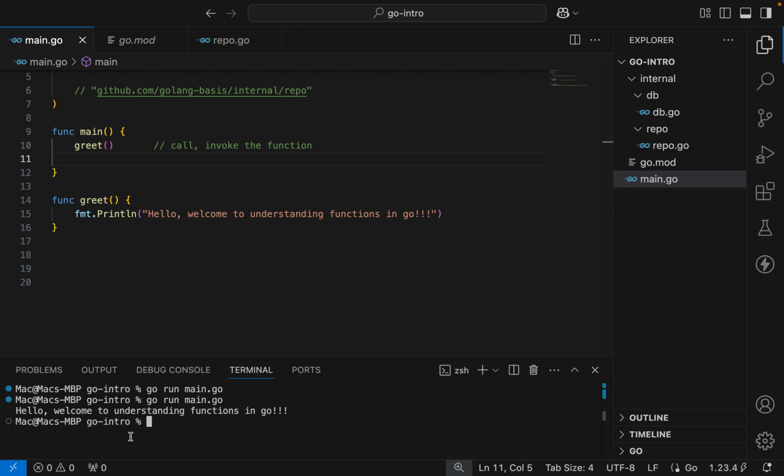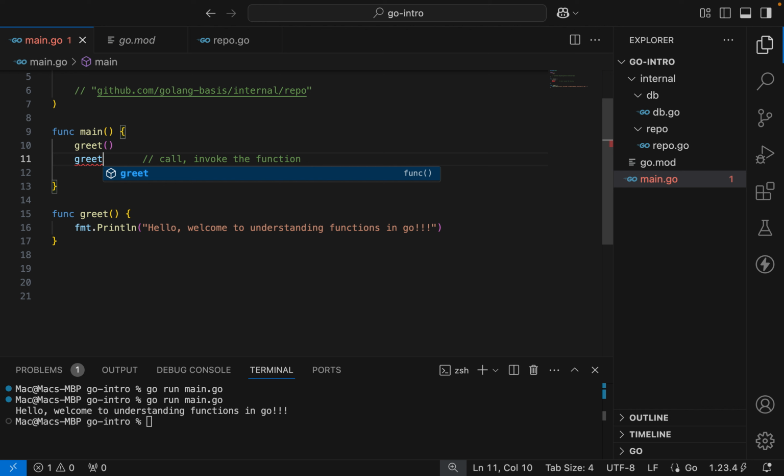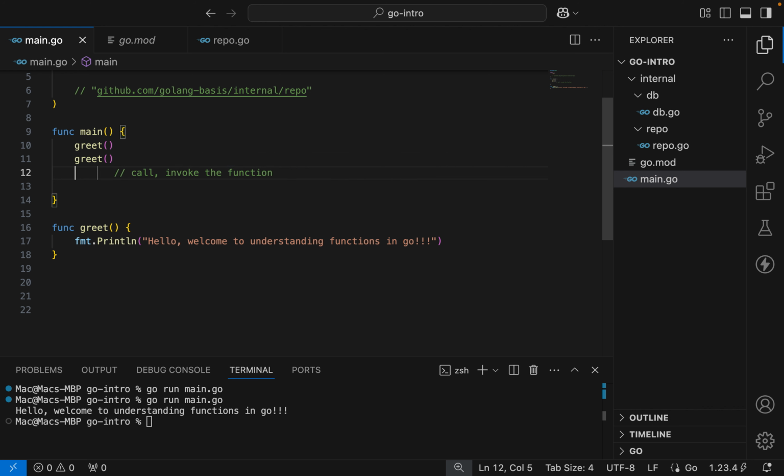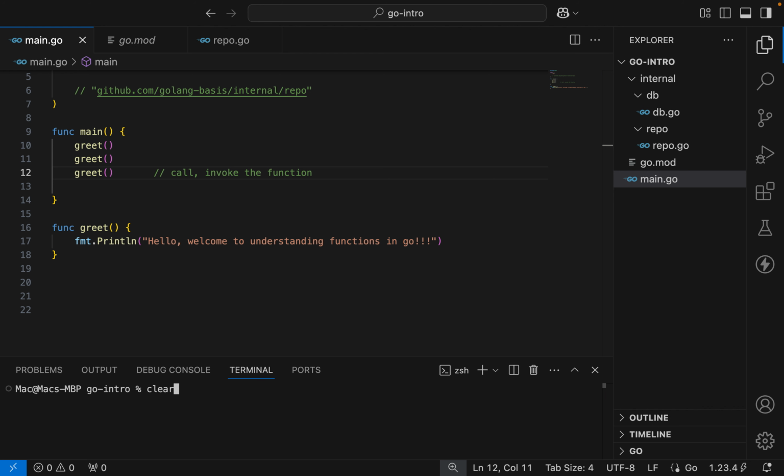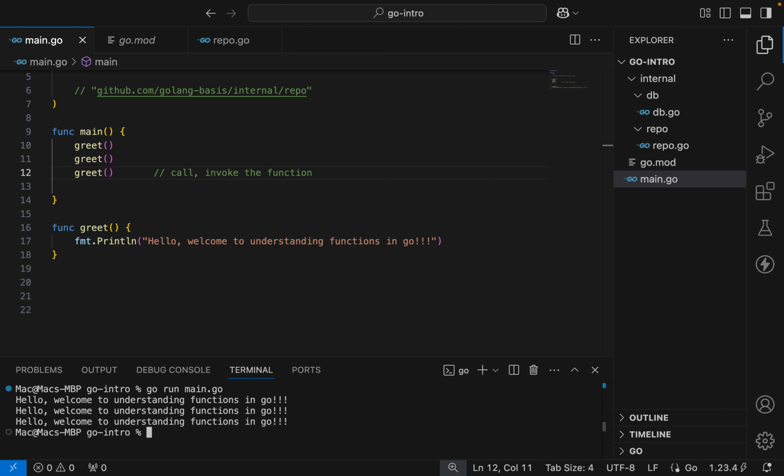And one beautiful thing about functions is that instead of repeating myself by duplicating this, we can call this as many times as possible. So I can come here again and just invoke it several times like this. So I'm going to clear this and then we are going to do go run main. So what do we have? Hello, welcome to functions in Go. We can see that this is printed 3 times.